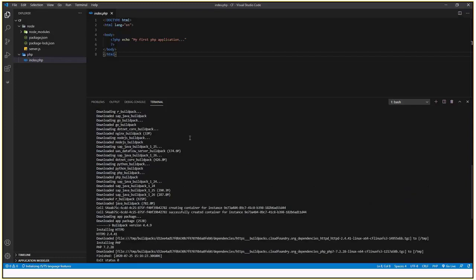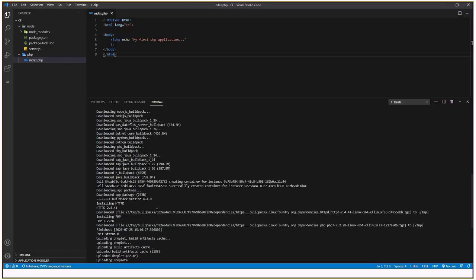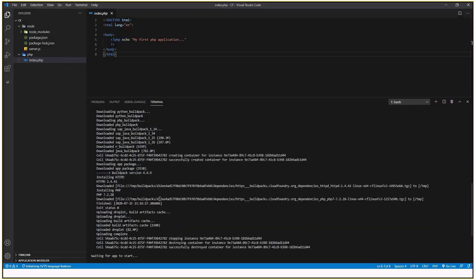Yeah, if you're going to push the same application again, then it already knows that it is a PHP application. But now it needs to detect what application it is. So it will download all the build packs and figure out what the application is, and then it will install the necessary dependencies for this application. Okay. But that's a good question. Yeah. So it figures out that it's PHP.